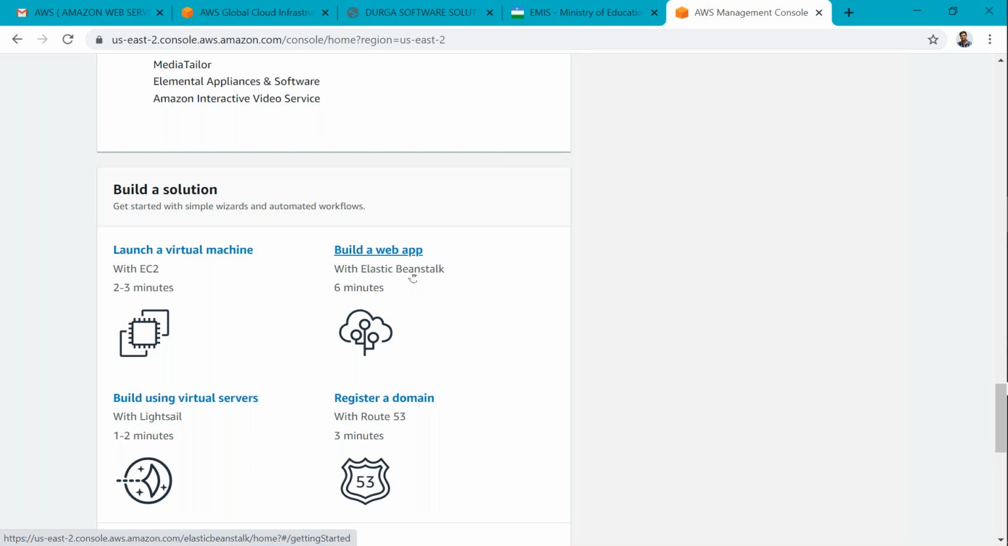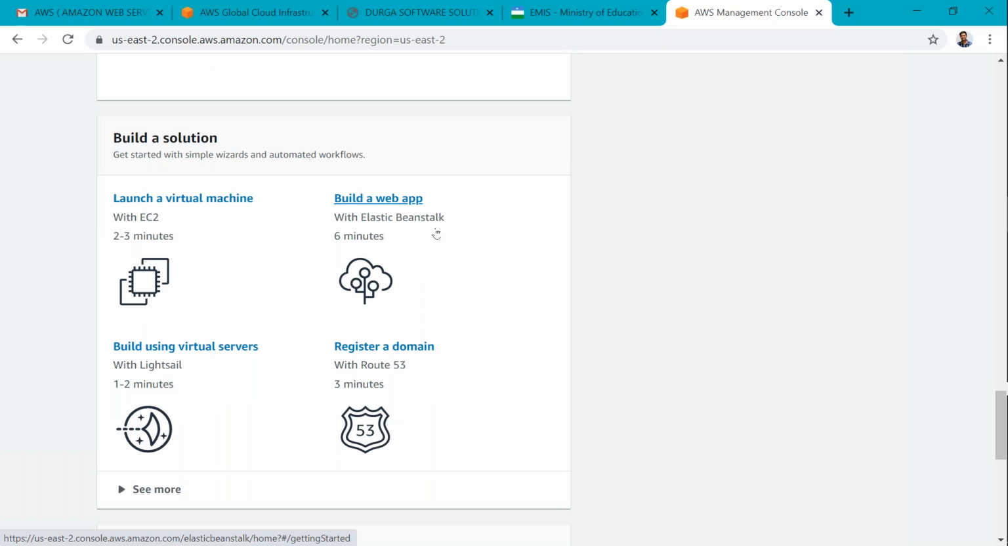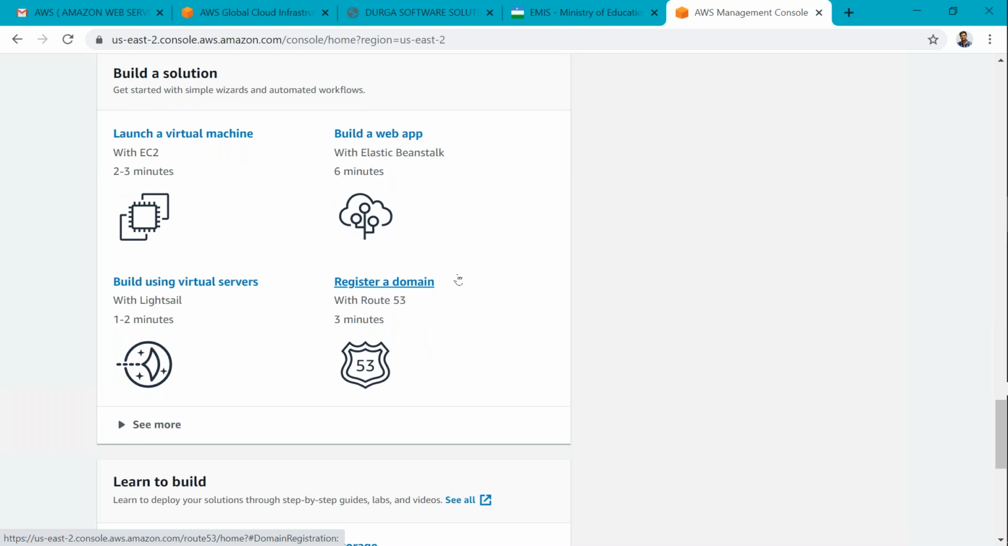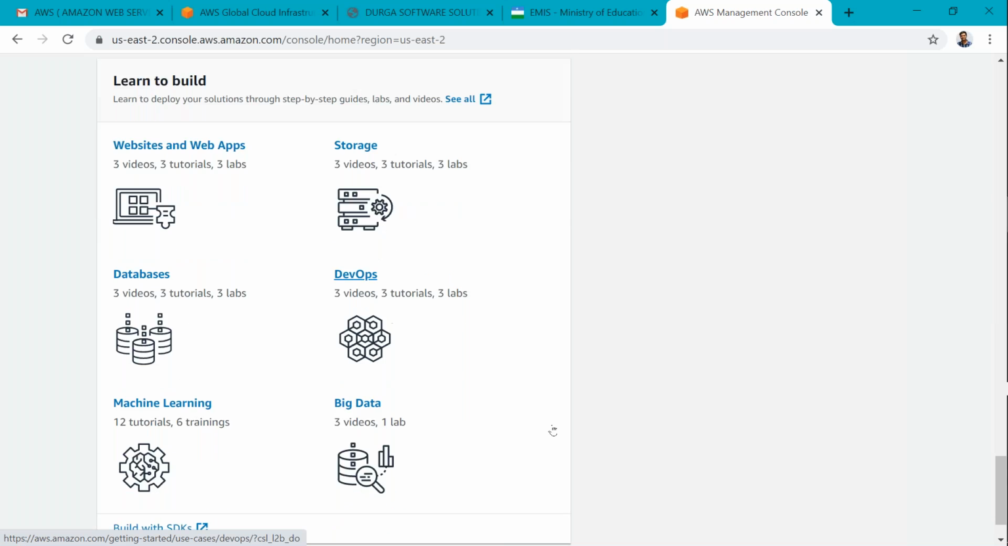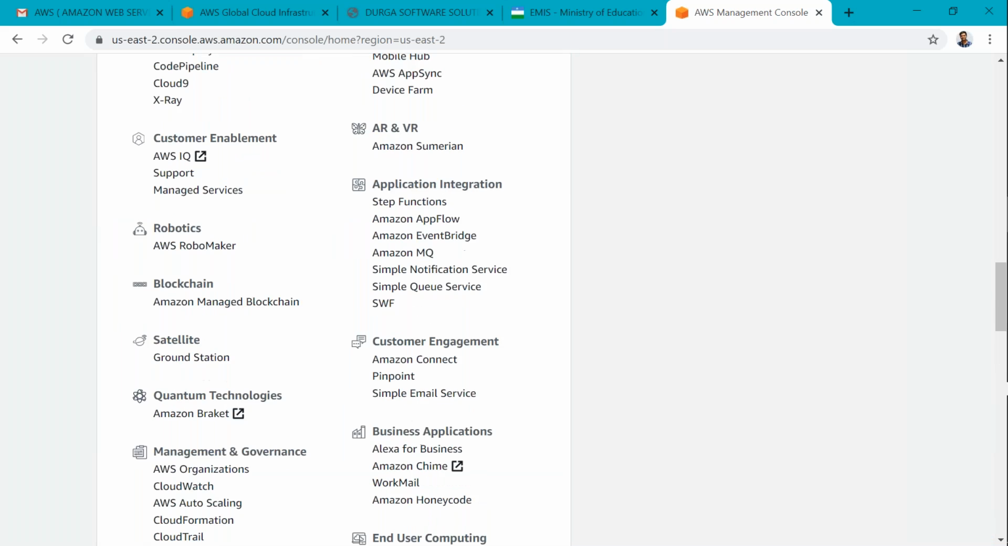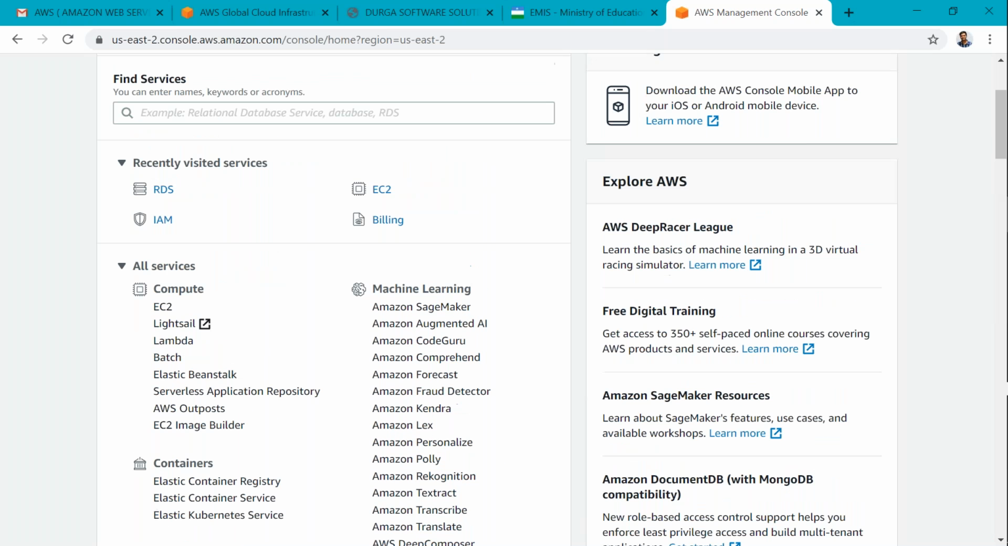Means already you have developed the web application with Java, .NET, PHP. So directly we can deploy the web application here by just creating one web app. Right. So build using virtual servers with Lightsail means we can create multiple virtual servers. We can register a domain. We can register new domains here. So like this, for learning purpose, we can do the learning activities from here. Plus, if I go to top here, resources are there.